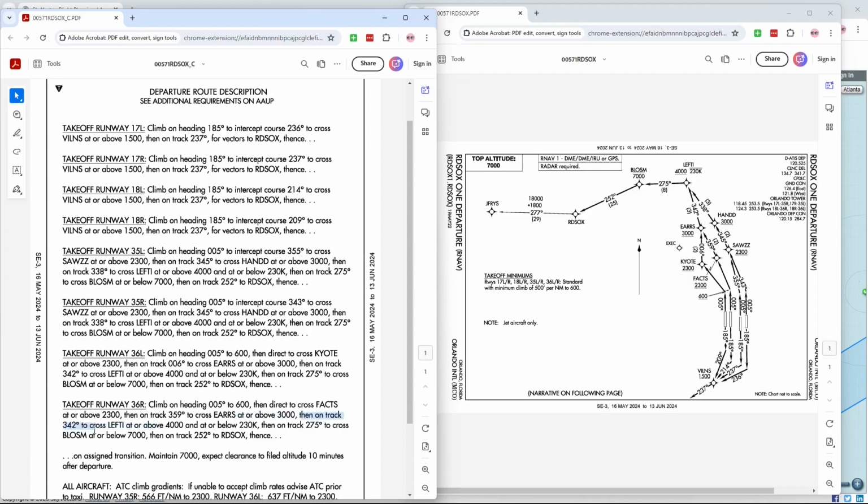All right. Then on track 342 to cross lefty at or above 4,000 and at or below 23,000. Not quite sure what this is about, but it is what it is.